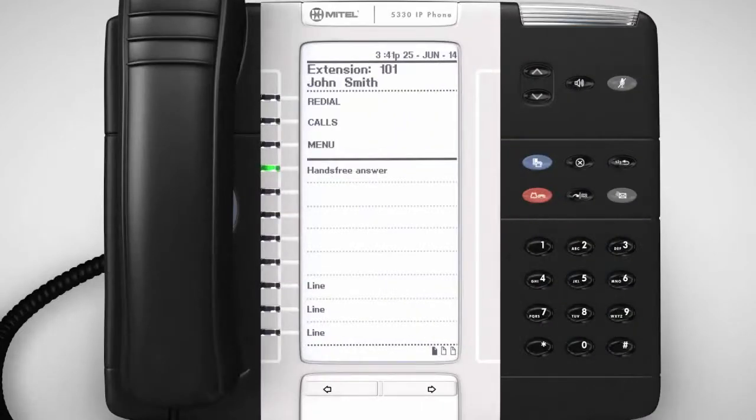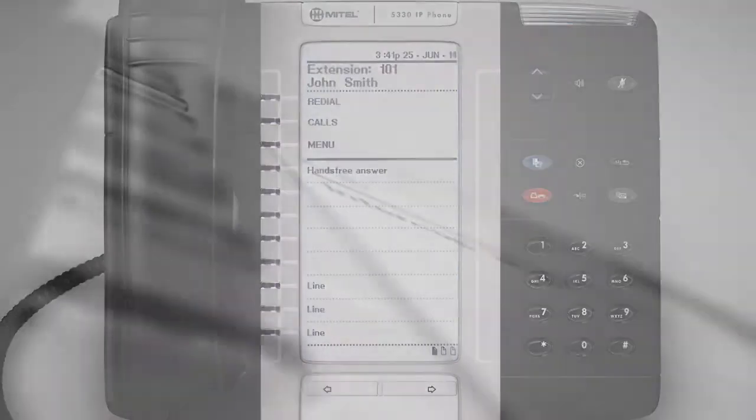When the feature is activated, you will see the LED indicator illuminated next to the programmed key on your phone. Any incoming intercom call will be automatically answered on speakerphone, and when the caller hangs up, the call will end. To deactivate the feature, press the hands-free answer back key once again and check it is no longer illuminated.